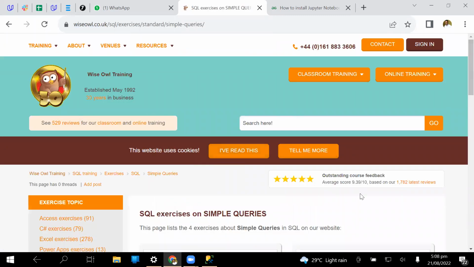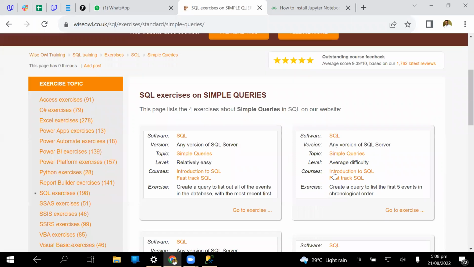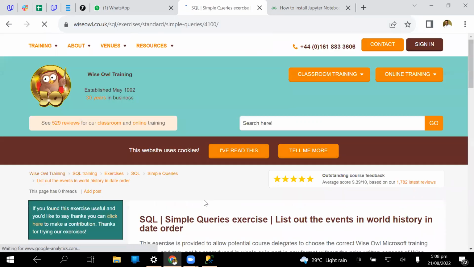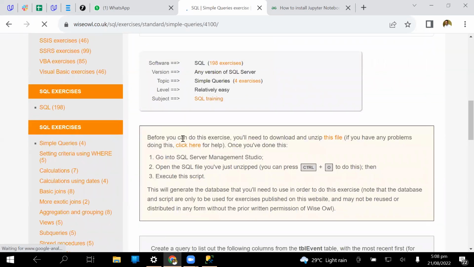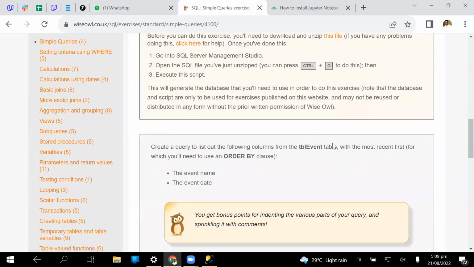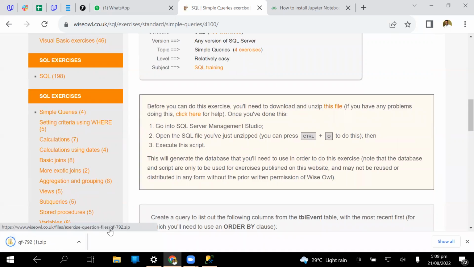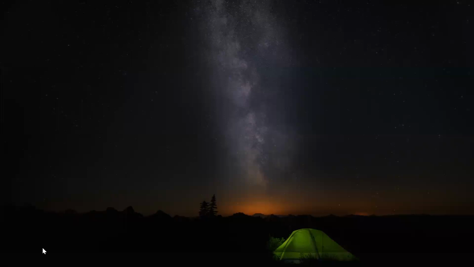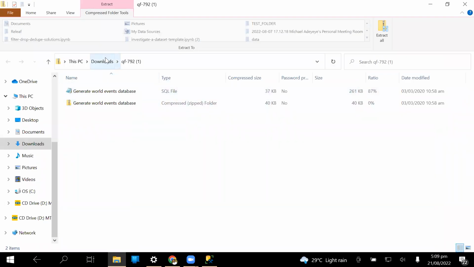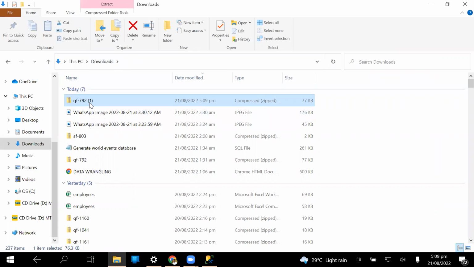That's basically what I'm going to do. So you can see the first exercise here. When you click on the first exercise and say go to exercise, it opens up this way. It's telling you before you can do this, you need to download and unzip this file. This file is an SQL file that you download and run on your Management Studio. I'm going to go ahead, and you can see it's a zip file. You open it, so you have to unzip it.